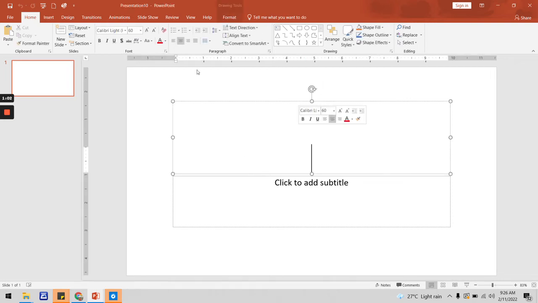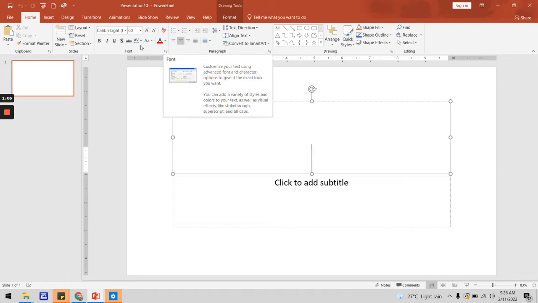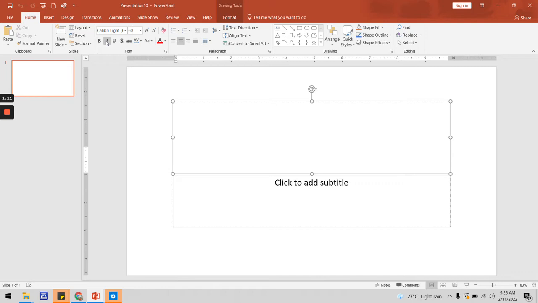For example, if you look closely at the font group, you'll find it has everything you need to work with text, including options like bold, italic, font color, and size. Some groups even have an arrow in the bottom right corner that you can click to view even more commands.